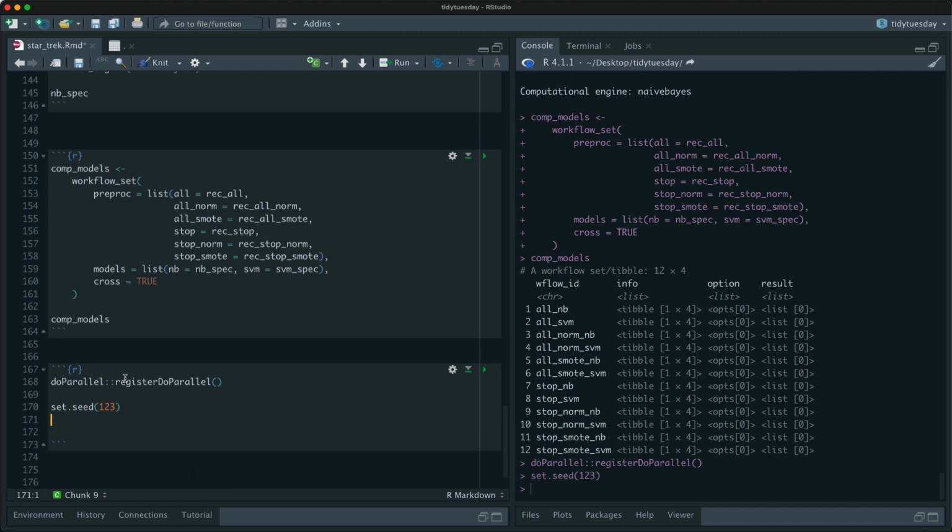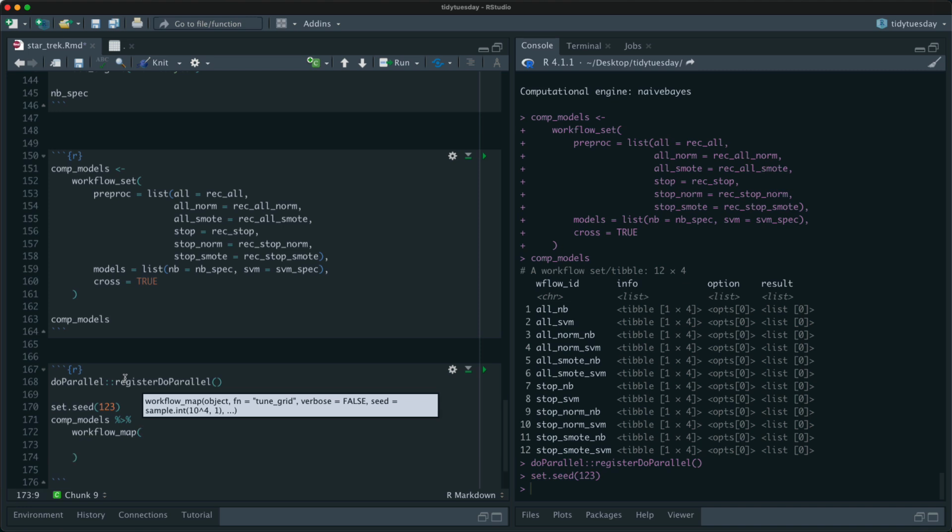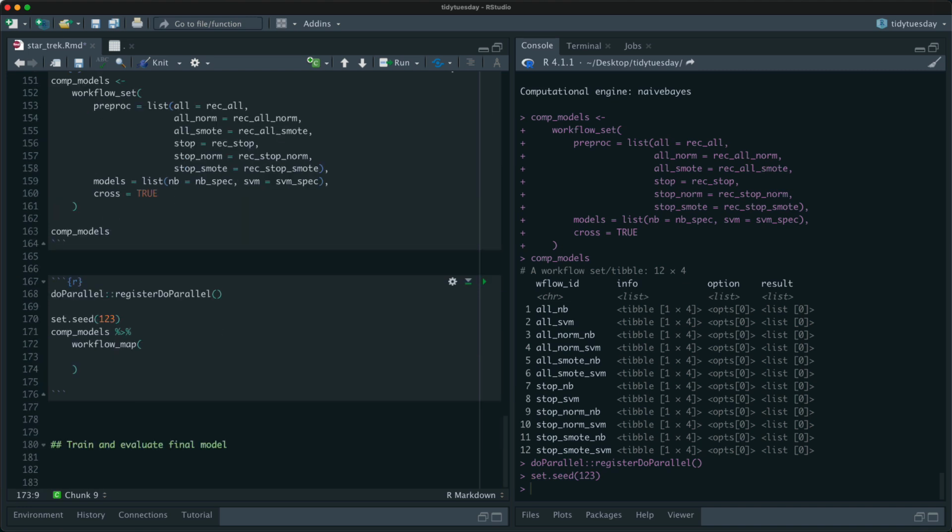And then I'm going to take the comp models, and I'm going to use this function called workflow map. You can think of it as analogous to purrr's map, where we're going to map over all of these workflows. Start with this one, this one, this one. First we have piped in what we're going to map over, and then the next thing we put in here is the function that we are going to map over with. We've got to put it in quotes like this.